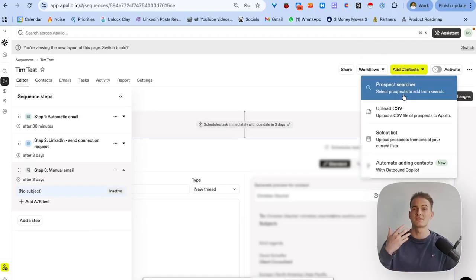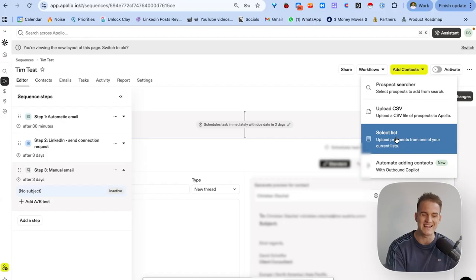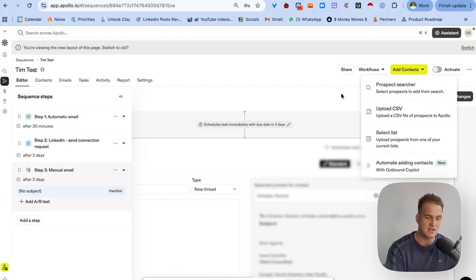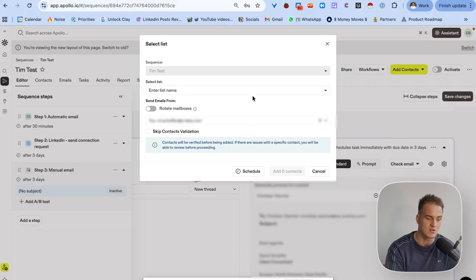You can do that company or people search to find the ideal prospects, or you can select an existing list that we've just created previously, and that way you can enroll any prospects by clicking on select list, selecting the exact list over here, and clicking on add contacts.